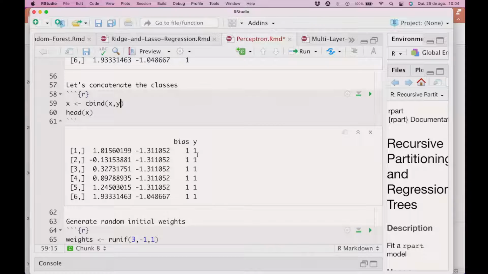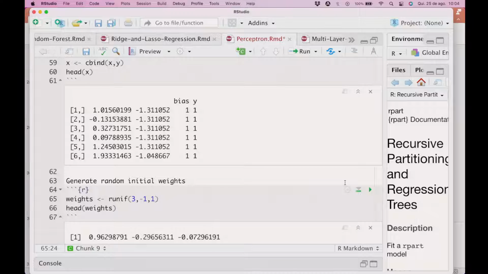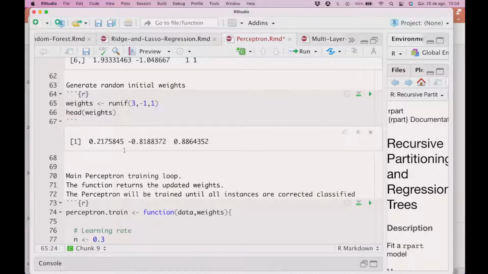Okay, if I continue there and see all the others, you're going to see that this is going to change to -1, okay? All the classes are here. And now I have to generate random initial weights, okay? So I'm going to generate 3 weights randomly between the values -1 and 1, okay? And here are my weights.